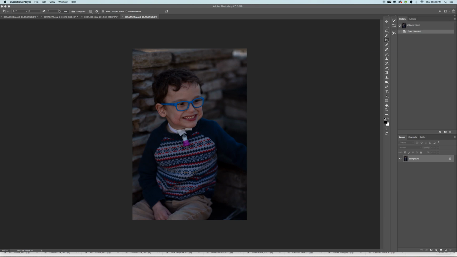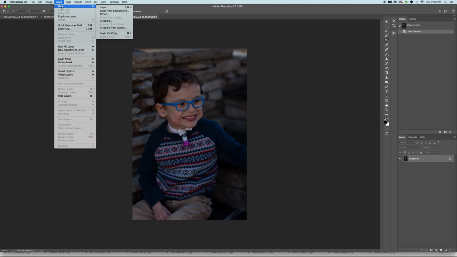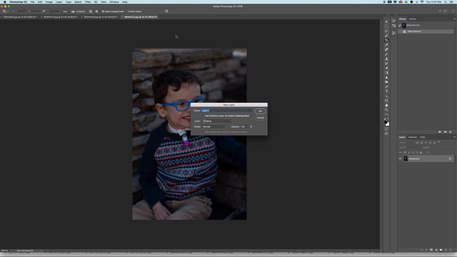So the first thing, like I said, there's two different ways that you can always do things in Photoshop. You can go up to the top of your bar right here, where there's your menu bar, and you can click layer, and you can create a new layer, and that would give you a new layer. By doing this, you can see the different things that you can pick. This is a little bit more complicated.